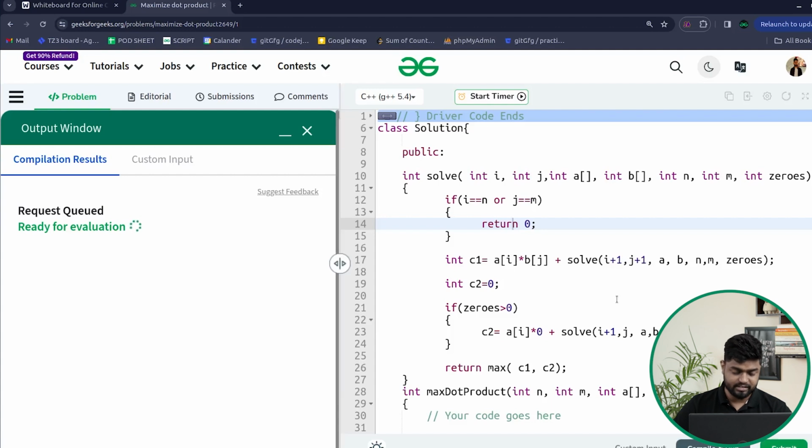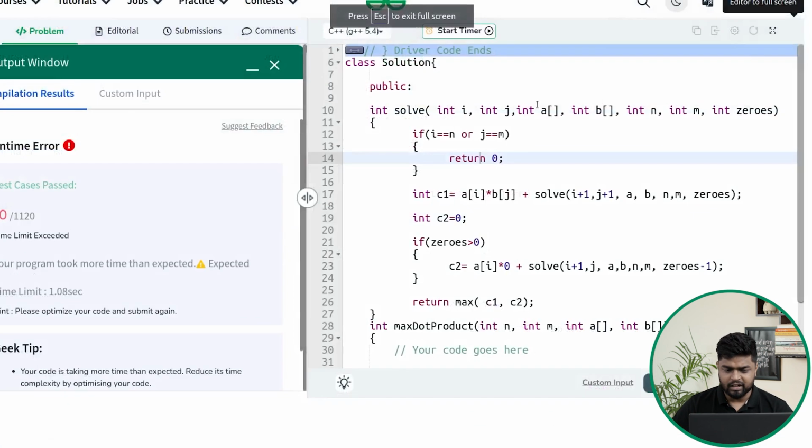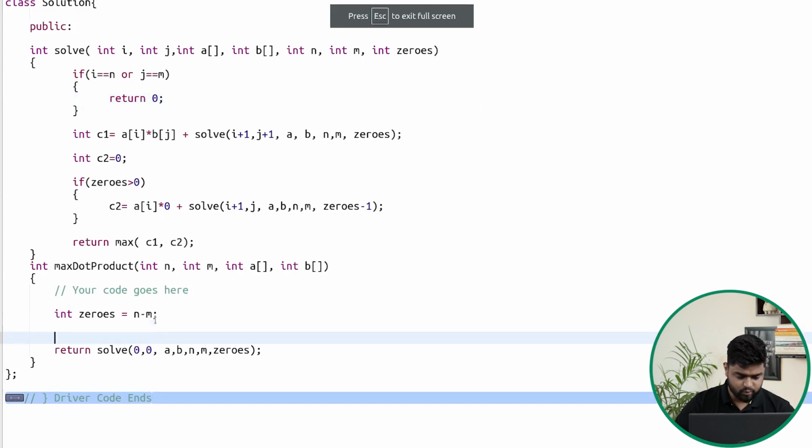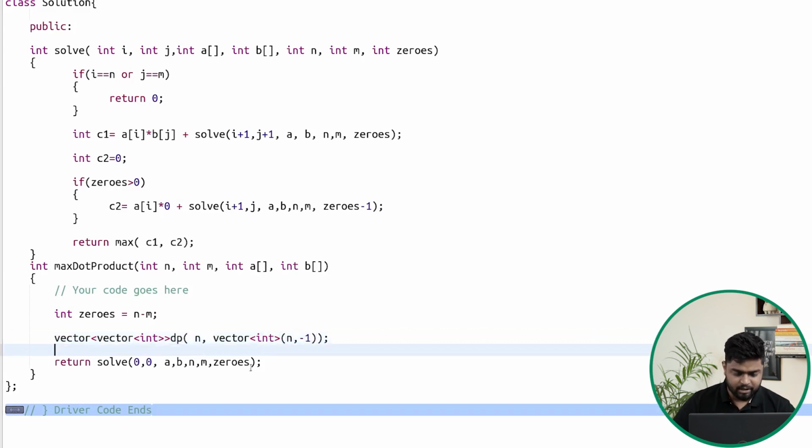Why will it give us a time limit exceeded error? Because we are having a lot of overlapping subproblems, which if already calculated, we don't want to calculate again. So that's why we will now declare a DP array here, which will be storing the i index and the j index. So we'll have an n cross n DP array. We will be declaring vector of vector int, let's say DP, and then n comma vector int n comma -1. So we have declared this DP array, and initially we have initialized every element as -1.